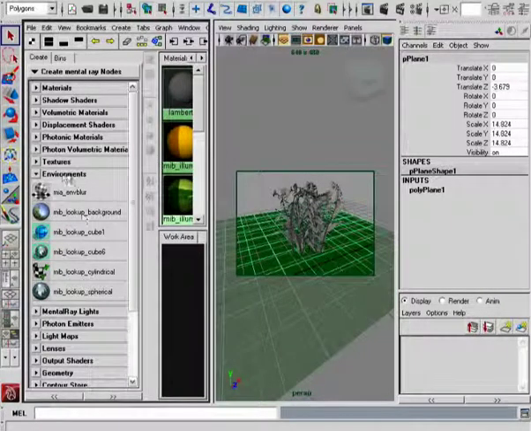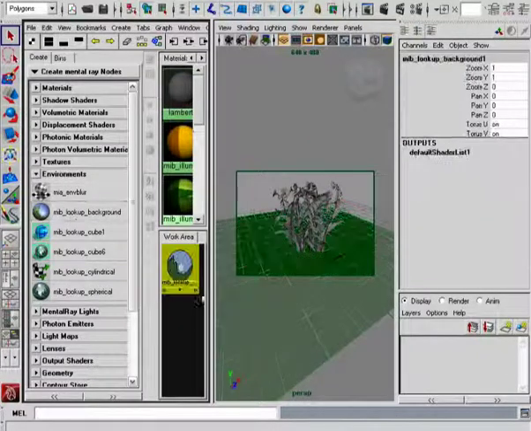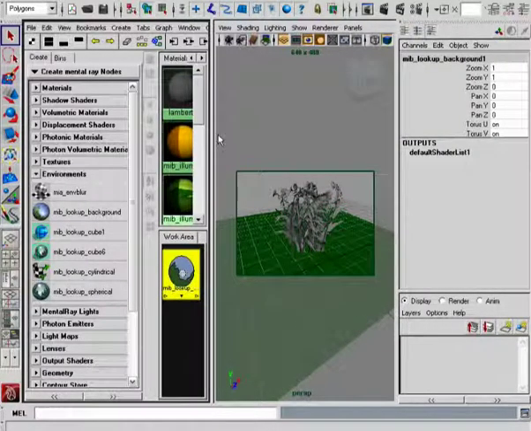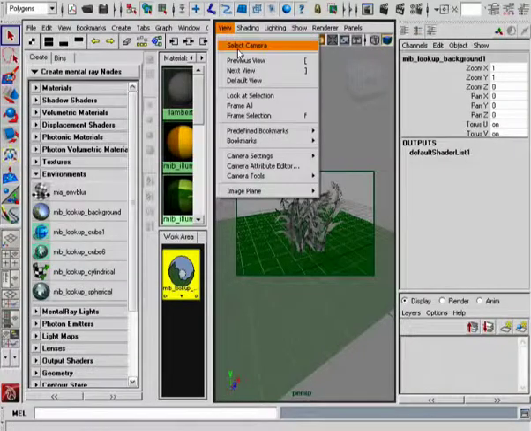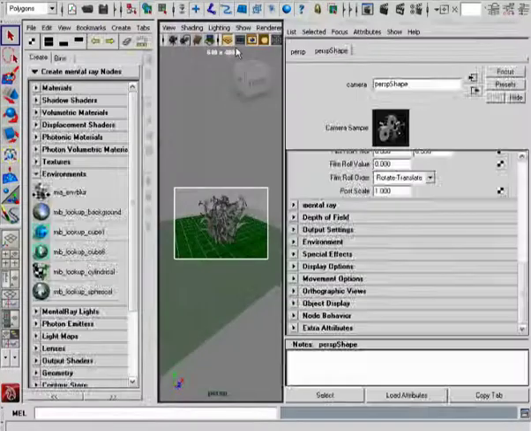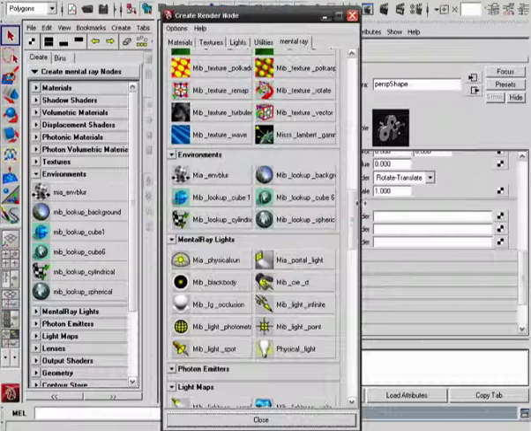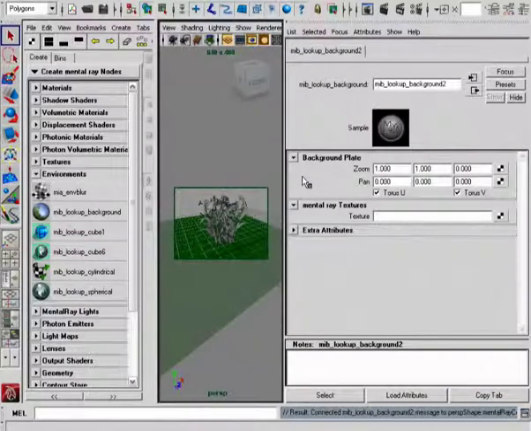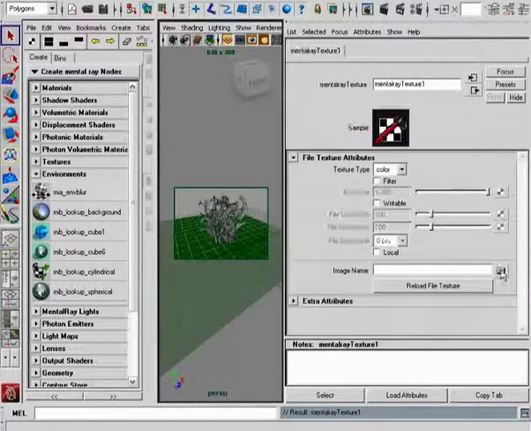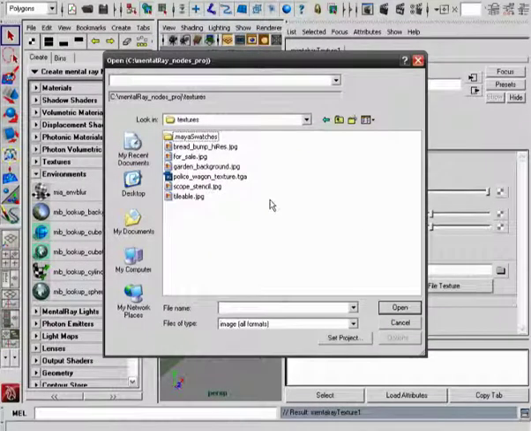This is found under environments. We can either add this in manually and connect it to our camera, or we could just go to view, select camera, and then if we take a look inside the mental ray area, we can go to the environment shader and then plug in our background lookup. Once we have this connected, we can now plug in our texture. Let's connect to mental ray texture and take a look inside the textures directory of your current project and go ahead and open up the garden background.